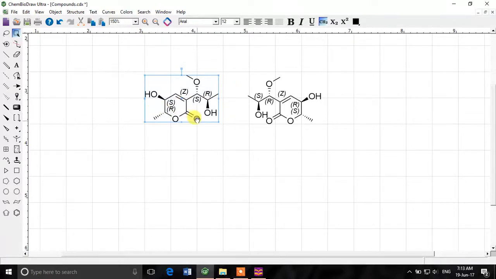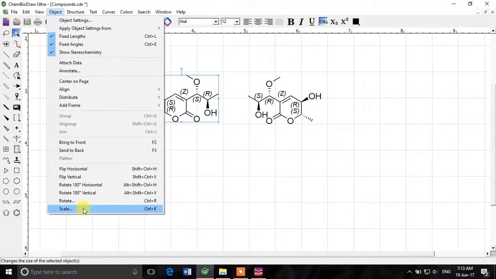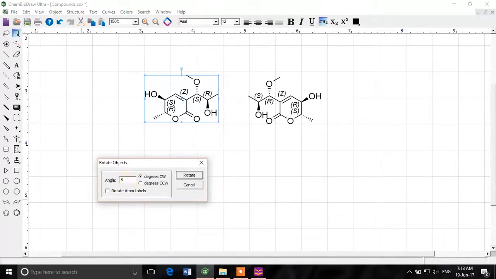And we can also, of course, rotate this structure. For example, we select it, we want to rotate it. Object, rotate 180 degree vertical, 180 degree horizontal, or you can rotate by a custom angle. For example, I want to rotate it by 60 degrees clockwise. You can do it counterclockwise, this one, the second option. And then you can also rotate the atom labels. I mean, if you want the text to also get rotated, you can do that.